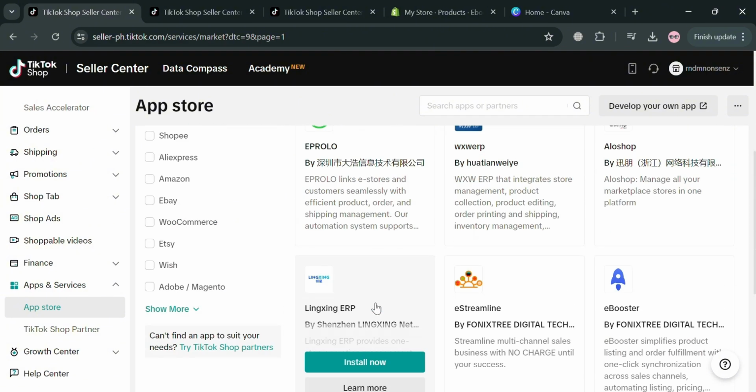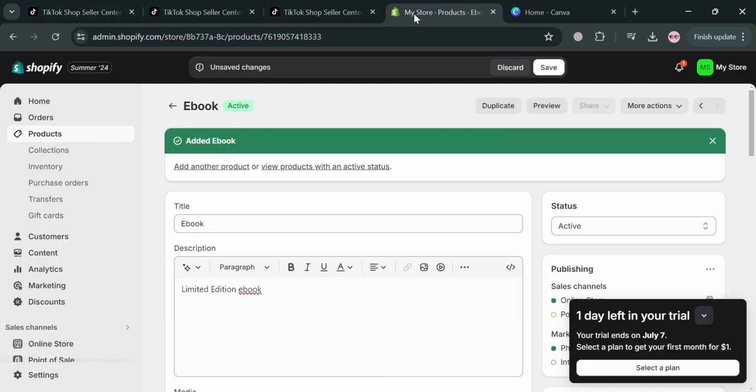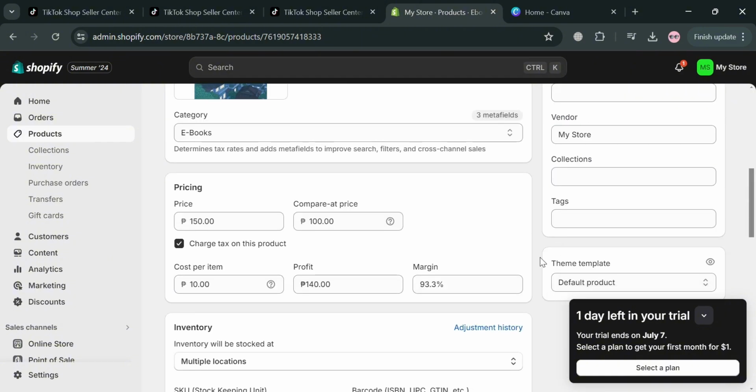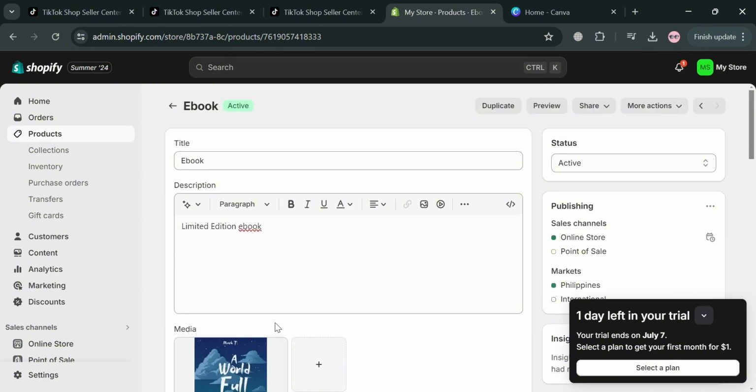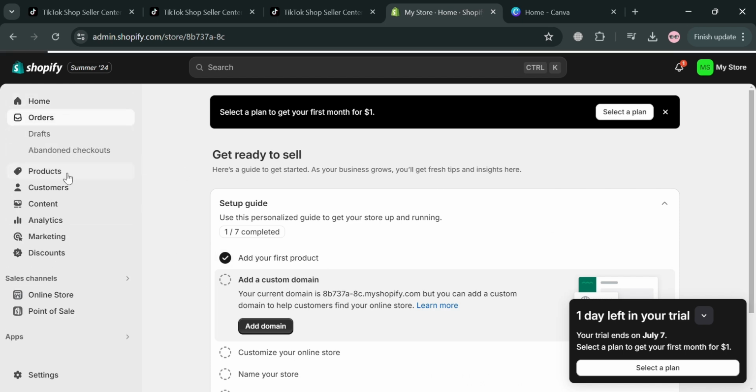And as you can see, I just chose Shopify. From here, you can install some of these applications such as CJ Dropshipping, SAP Dropshipping, and many more. Now to proceed to our Shopify store, if you go to our products, from here we can directly sell a specific kind of digital product depending on our preferences. As you can see here, I'm currently selling an ebook on this online store. And since on TikTok Shop there is no direct way to sell digital products, we're going to use the platform Shopify in order to do so.